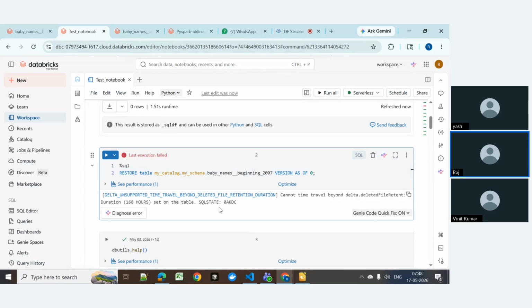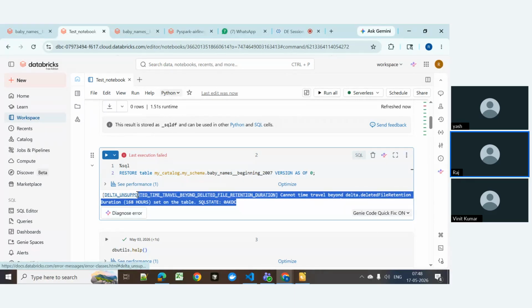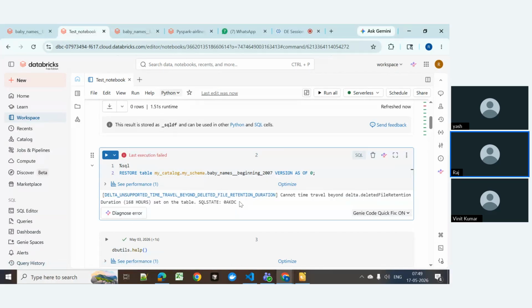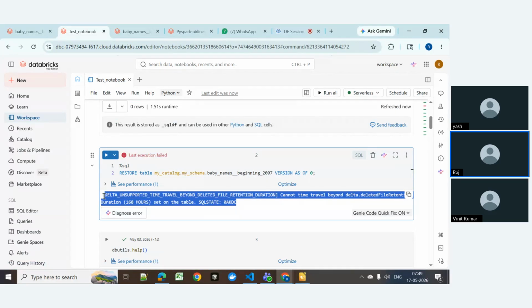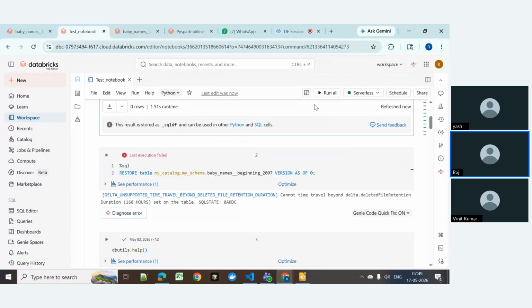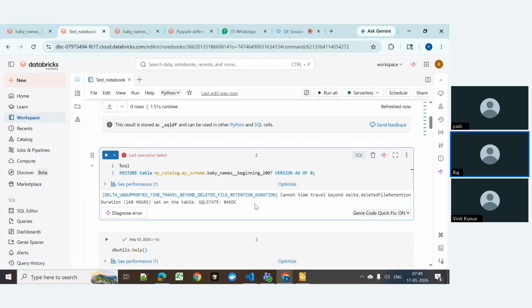Delta unsupported time travel, deleted file cannot be read. Okay, so basically this has been set for 168 hours, which means only 7 days. This is a limitation of the free version: we can restore the data only for the last 7 days. 24 into 7 is 168 hours. That's why we are not able to do it.